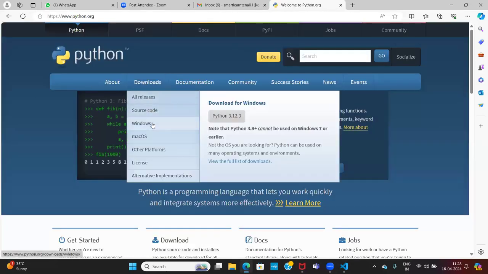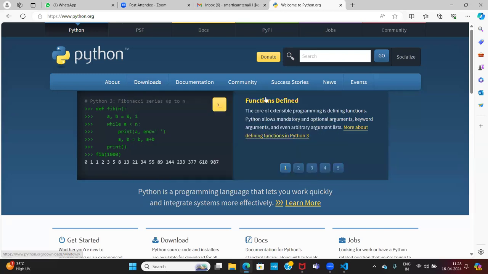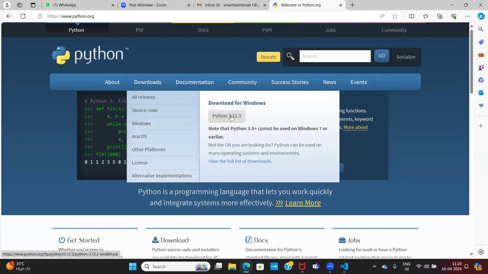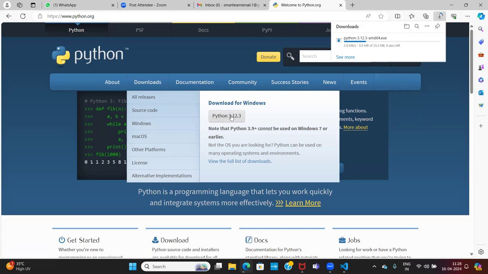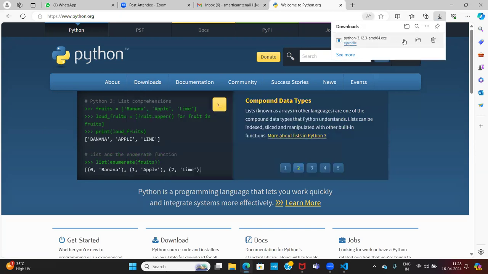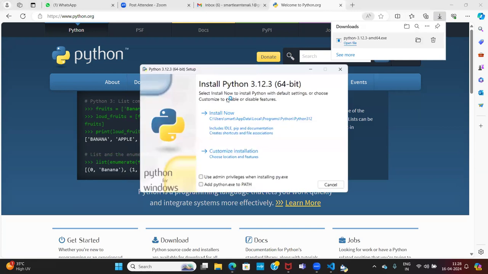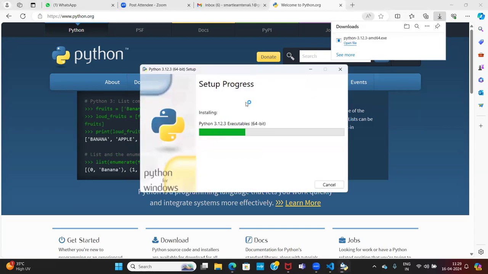And go to the downloads, go to the Windows operating system, and take the latest version, 3.12.3. This is the latest version for a Windows machine. I'm trying to install it. This is a new laptop. I'm trying to install Python now. So click on the install now button.